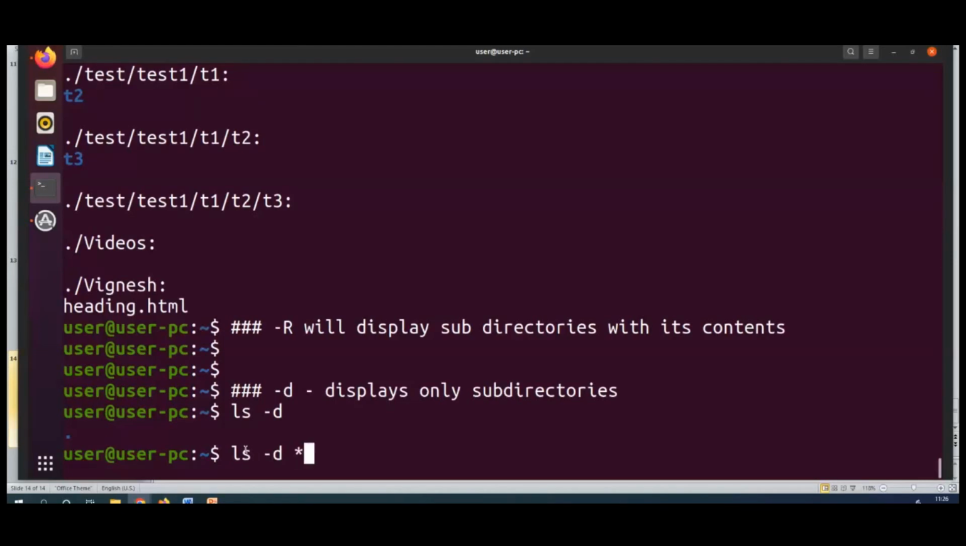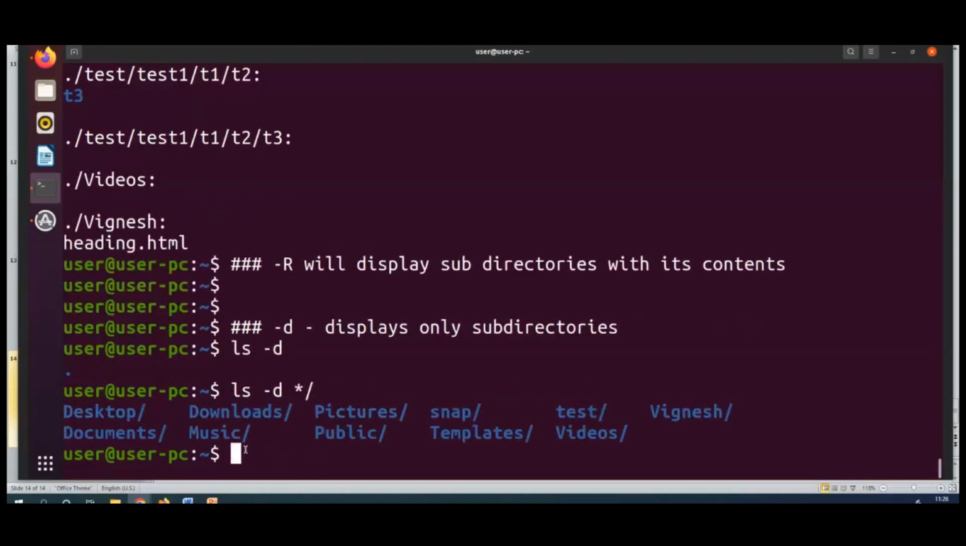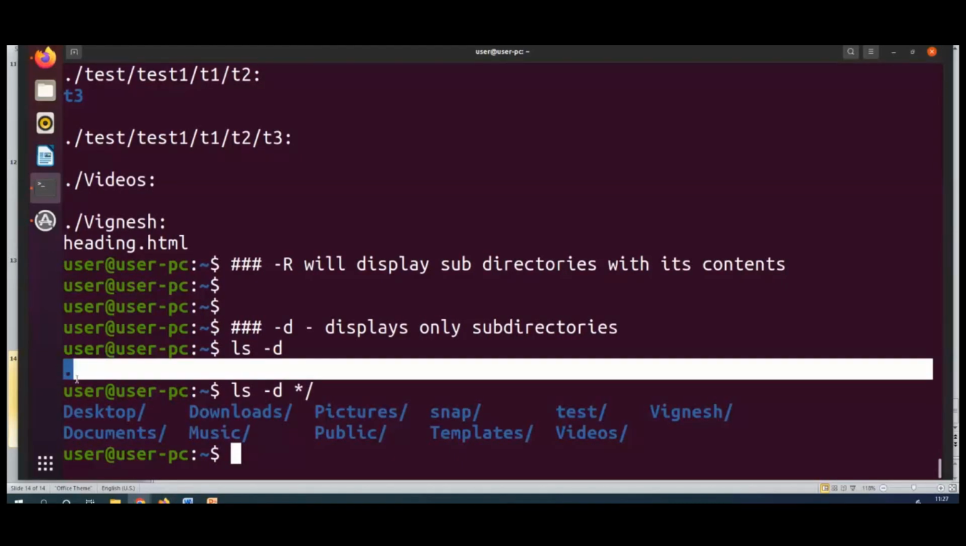Now I'm giving this star and slash. Now it is showing everything. What does the star mean? Here the star indicates everything, right? Like select star from table, the star indicates I want to display all the files and folders. That is, all the folders I want to display here. So I'm giving this star and forward slash. Now it is displaying only the directories alone.